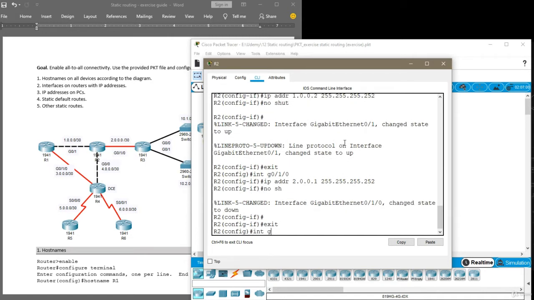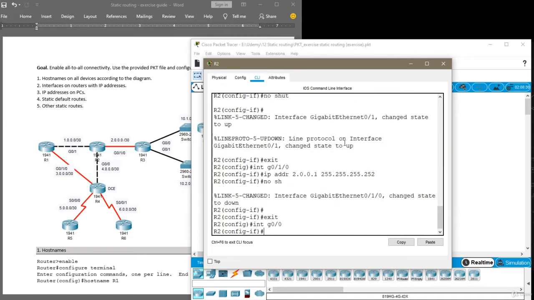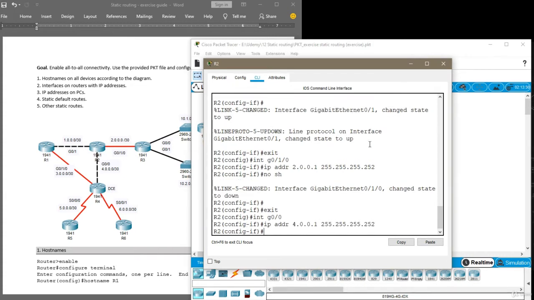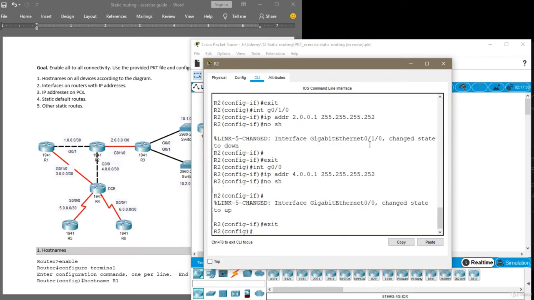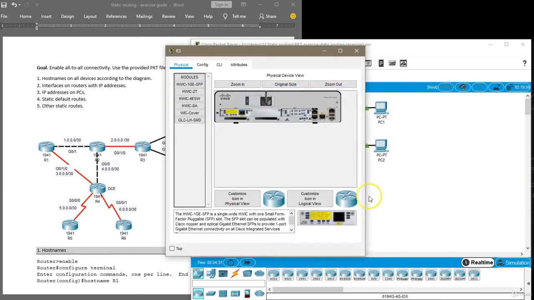And then interface GigabitEthernet 0/0. That's this link over here. Let's allocate 40.0.0.1 for this interface, and then no shutdown. And that's that for router 2. Let's move on to router 3 now.